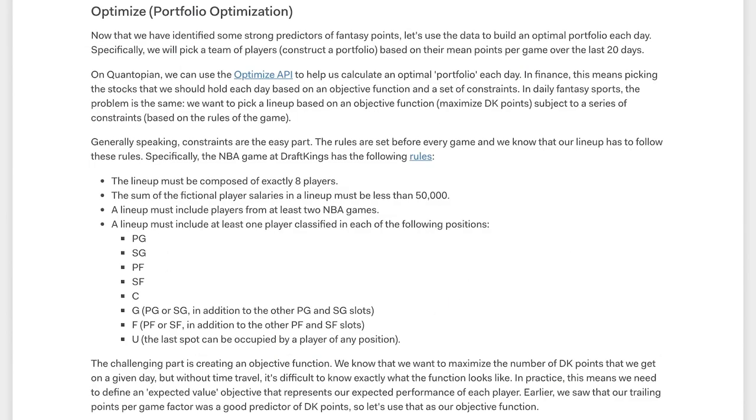Now that we have a factor that looks predictive, we should come up with a set of rules to assemble a team based on that factor. In quant finance, the analogous process to assembling a team in DFS is assembling a portfolio of stocks. This is usually referred to as a portfolio optimization problem. In portfolio optimization, the goal is to maximize the expected return of a portfolio according to an objective function while adhering to a set of constraints. The objective function is usually based on an alpha factor, while constraints are often associated with financial risk.